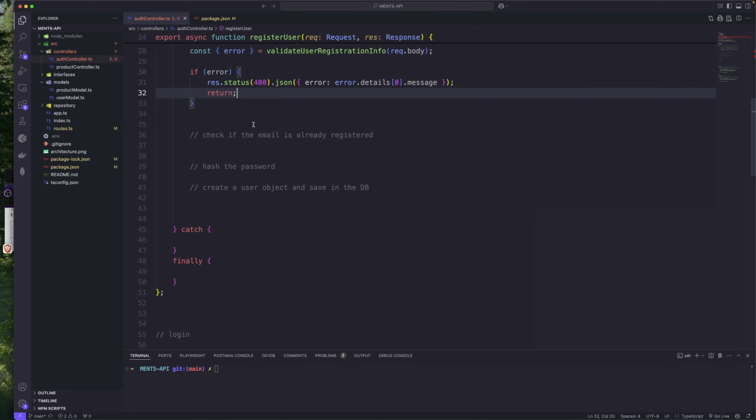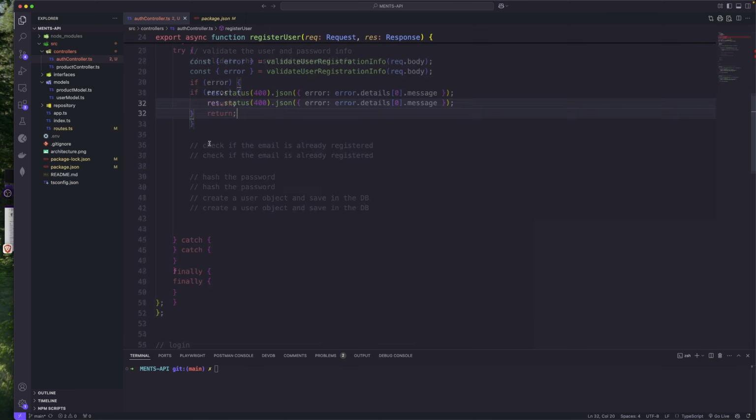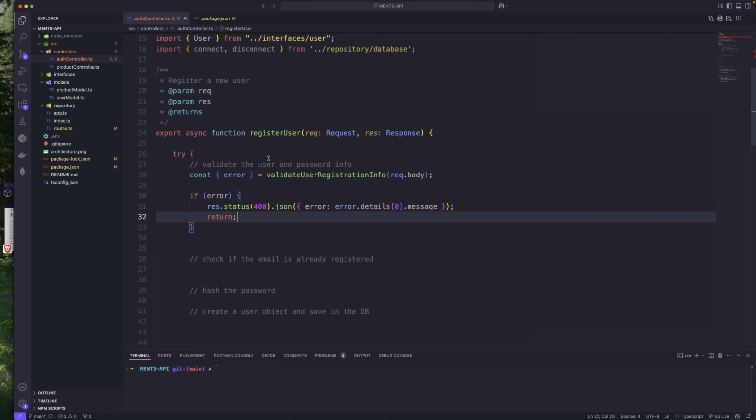In the next video, we will continue creating the rest of the route function here, and try to connect it to the routes file.